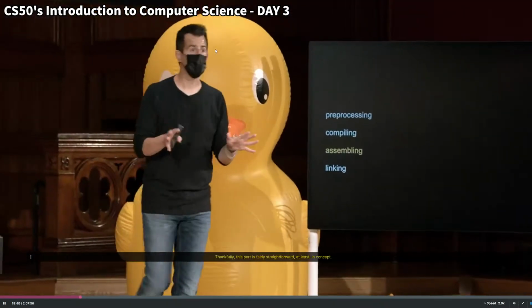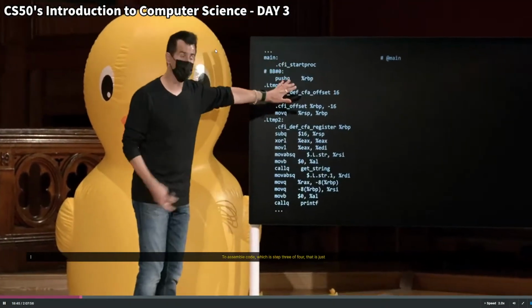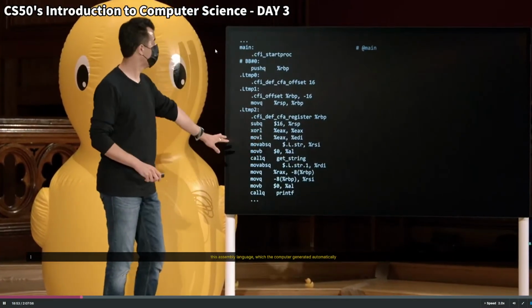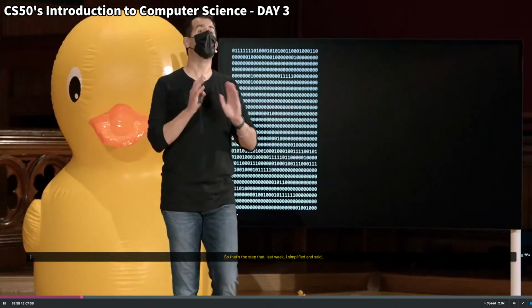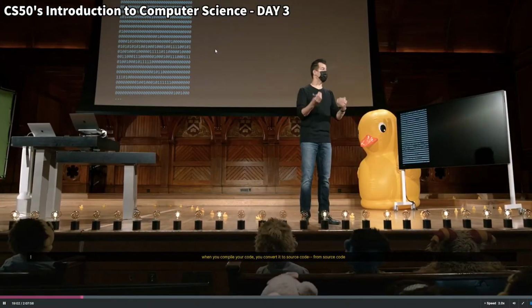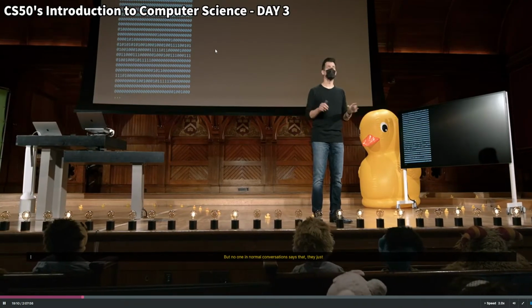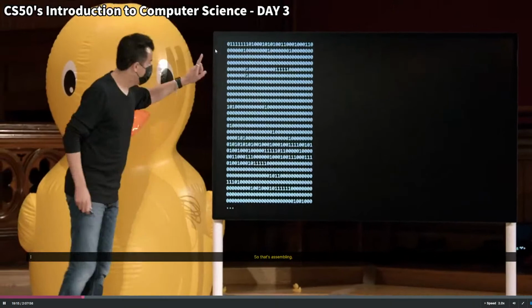All right, assembling. Thankfully, this part is fairly straightforward, at least in concept. To assemble code, which is step 3 of 4, is just happening literally for you every time you run make or in turn Clang. This assembly language, which the computer generated automatically for you from your source code, is turned into zeros and ones. So that's the step. Last week I simplified and said when you compile your code, you convert it from source code to machine code. Technically, that happens when you assemble your code, but no one in normal conversations says that. They just say compile for all of these terms. All right, so that's assembling.